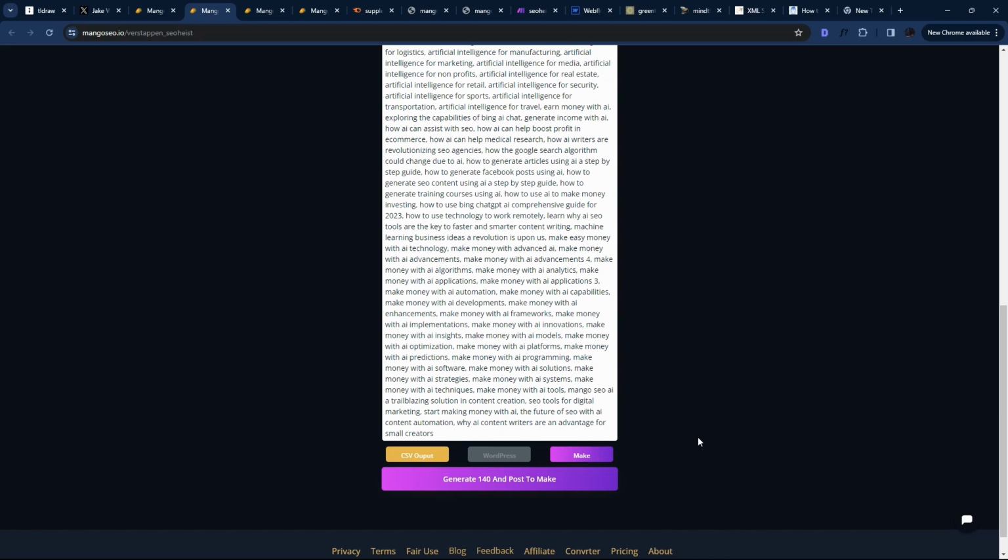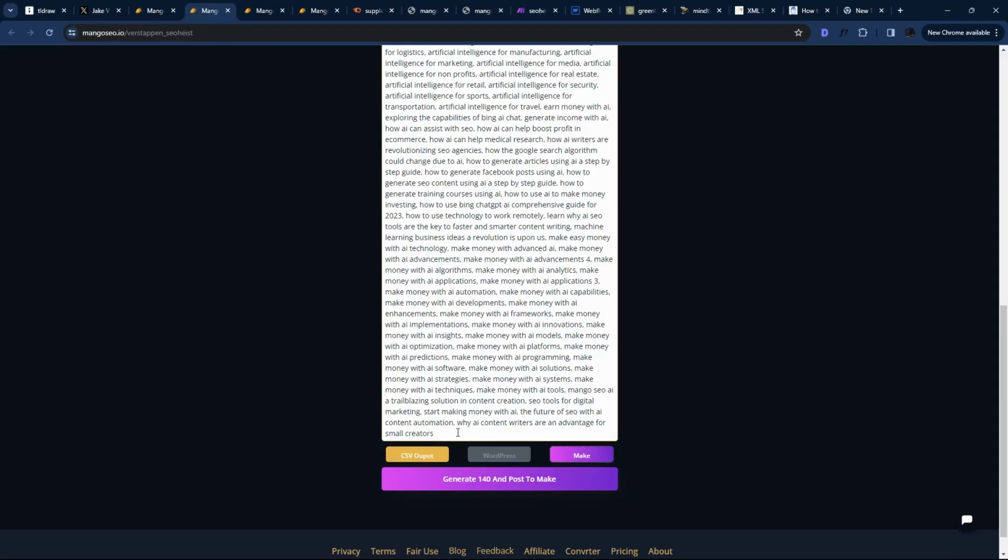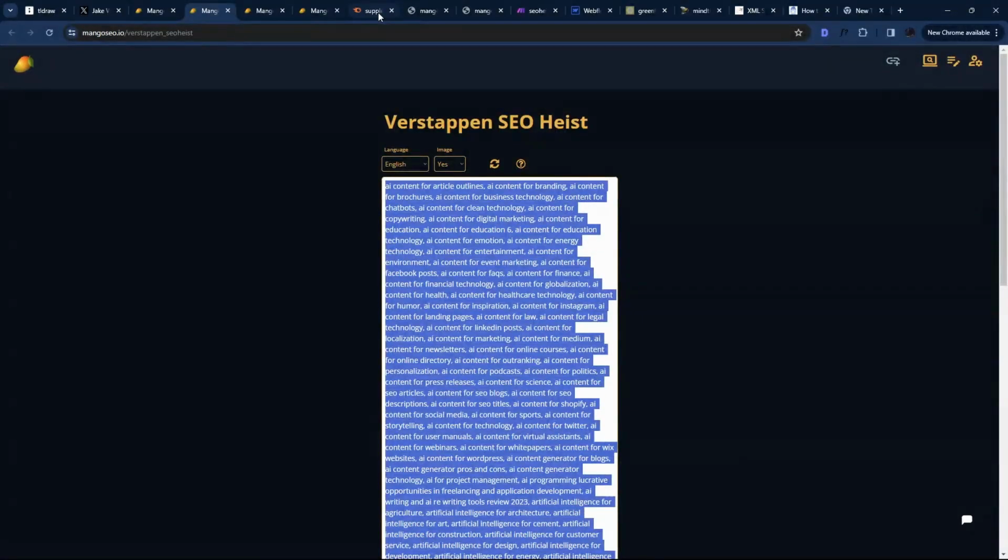There's about 140 posts ready to go. So if I click this, it is going to generate these 140 posts with images, and the way I've got it set up, it's going to go into Webflow. So this is the automation here. A webhook is listening for it, which you enter in through your dashboard, and it's going to go across to Webflow.